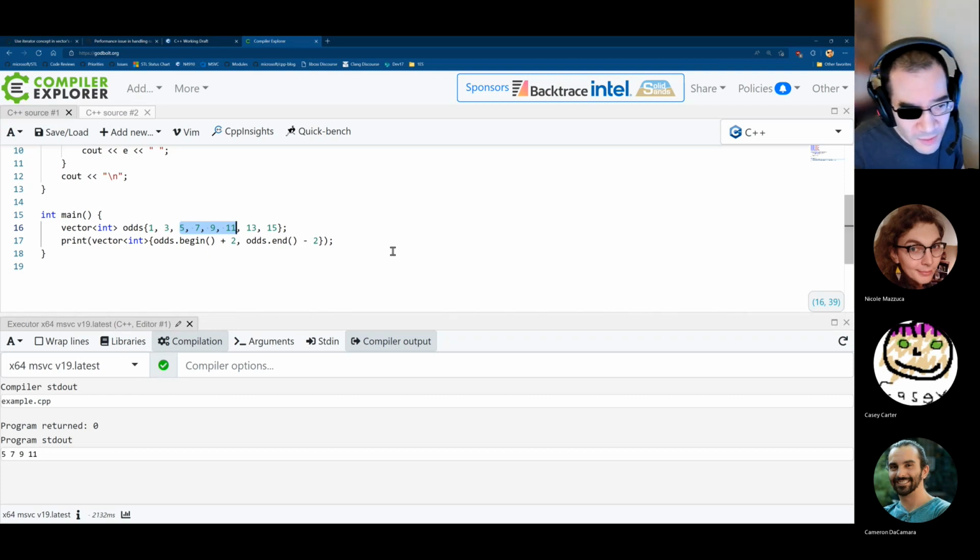So we refer to this as vector's range constructor because it's constructed from a range, possibly the entire range of some other container or array, or some arbitrary subrange. In this case, I'm using a subrange of another vector int.